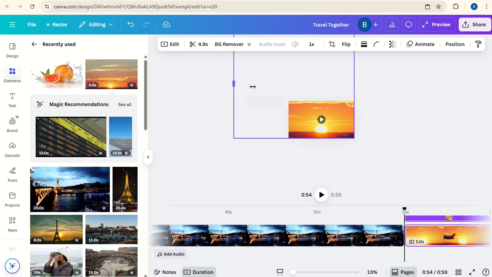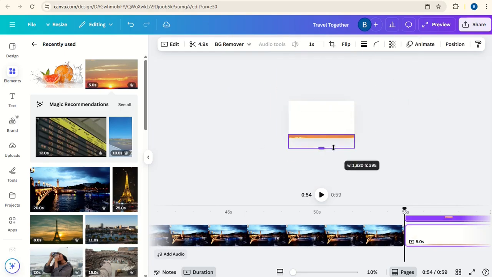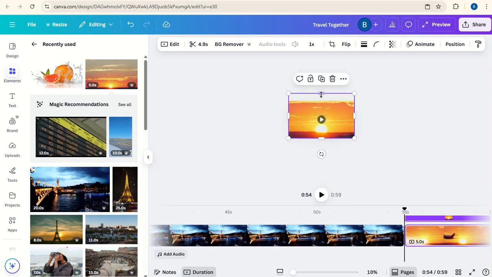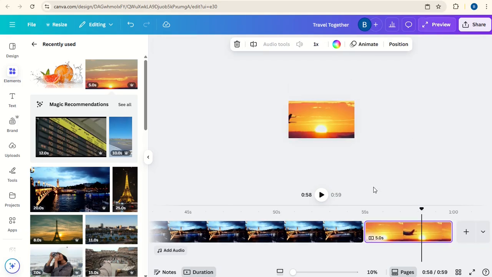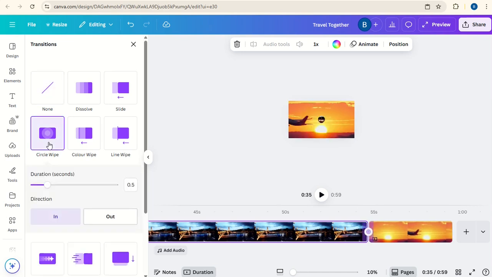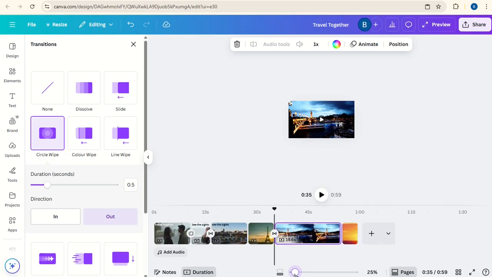We can crop in. And then we'll play. And again, for this final transition, we're going to have a circle wipe. We'll click out and I'll keep it at 0.5. Now I'll click back on the thumbnails and zoom out again. We've got some more text to add.